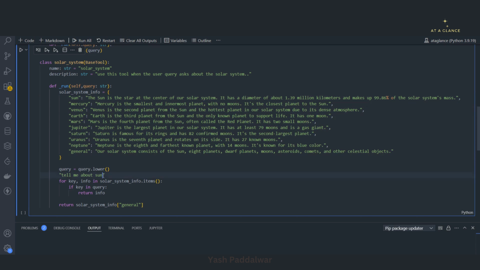Similarly, if the query is tell me about sun and Venus, then since there are two words over here which match inside this dictionary, the information about sun will be retrieved once. Next time whenever this tool is called, the information about Venus will be retrieved. And since the LLM now has both the information of sun as well as Venus, it will simply join them, and collectively provide the answer. So this is how the tool works. I hope this tool definition is clear to you all.